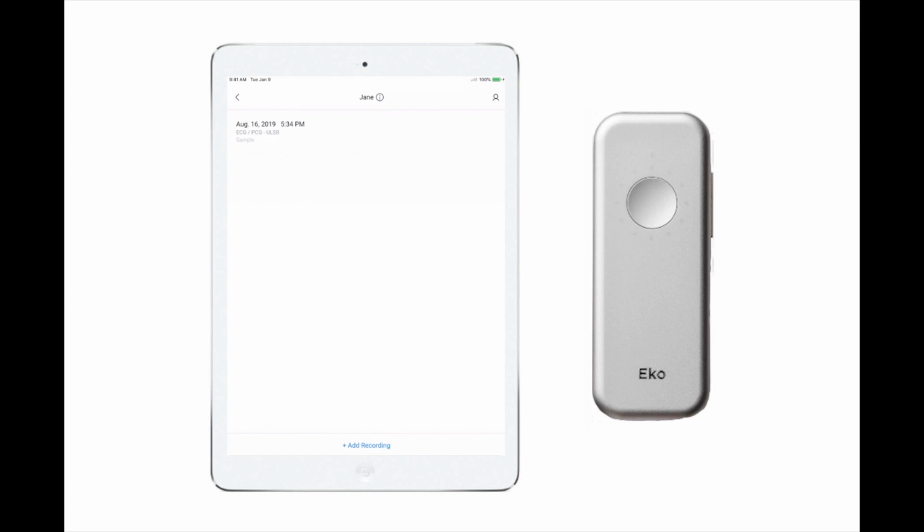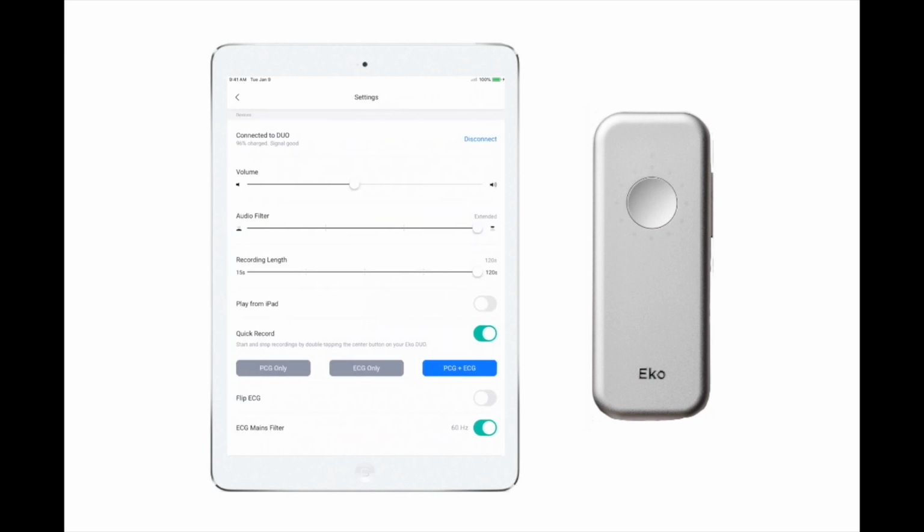To find the settings menu, navigate back to the home screen and tap the icon in the top left corner of the screen. Adjust the volume by toggling it up and down. You can also change these from the Eko DUO itself by clicking the center button 3 times in succession to move through the 4 filters. You can also adjust the recording length between 15 and 120 seconds.